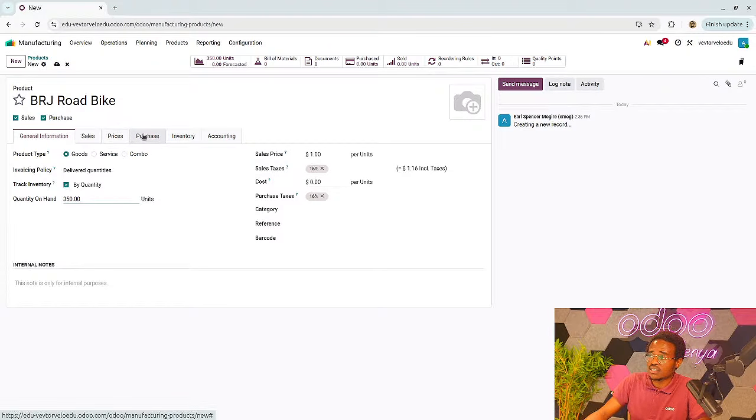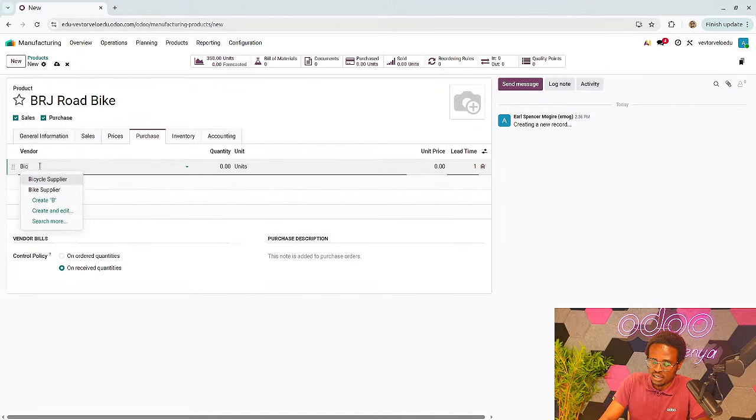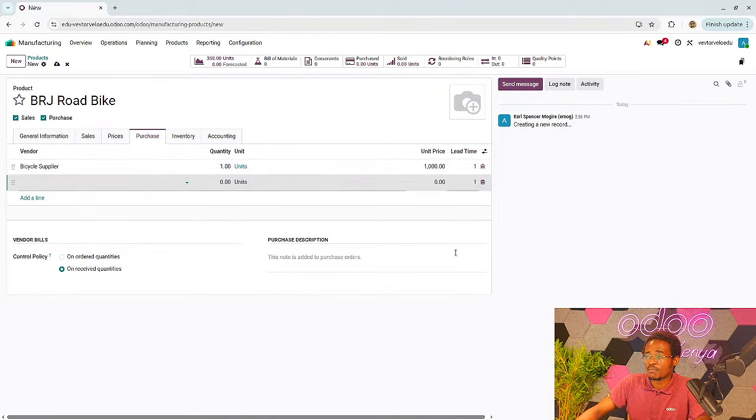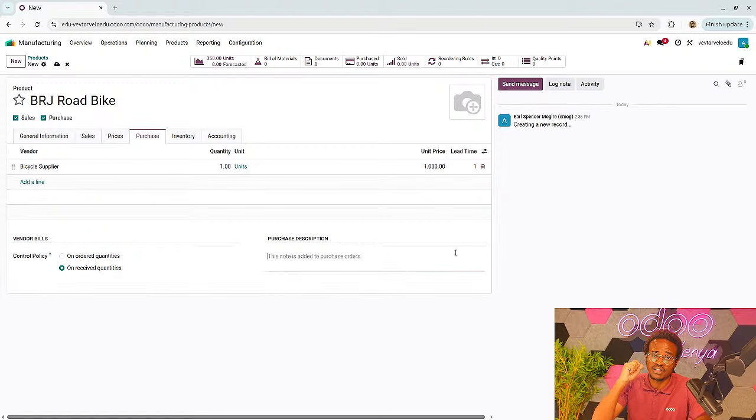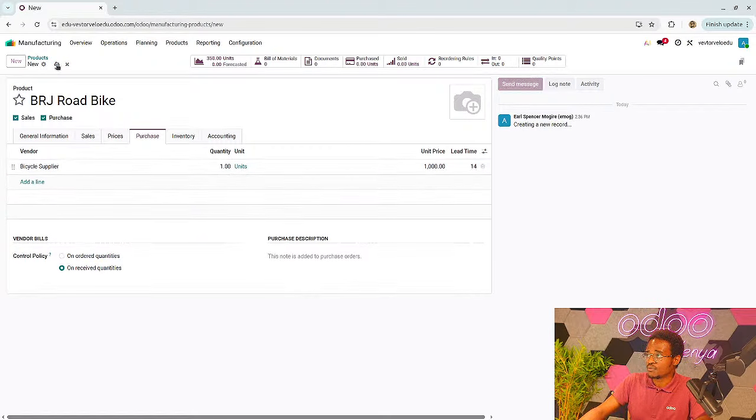The most crucial part here is just go to the purchases tab, and I want to select a vendor for this bicycle. I'm going to select a bicycle supplier, and this bicycle supplier sells me one bicycle at $1,000. Now, remember, MPS is basically about the product that you're buying. It's also about lead times, and it's also about market demand. Now, we've already talked about our supplier, but now a most crucial thing remains, and that is lead time. So we work with a lead time of 14 days. That's 2 weeks.